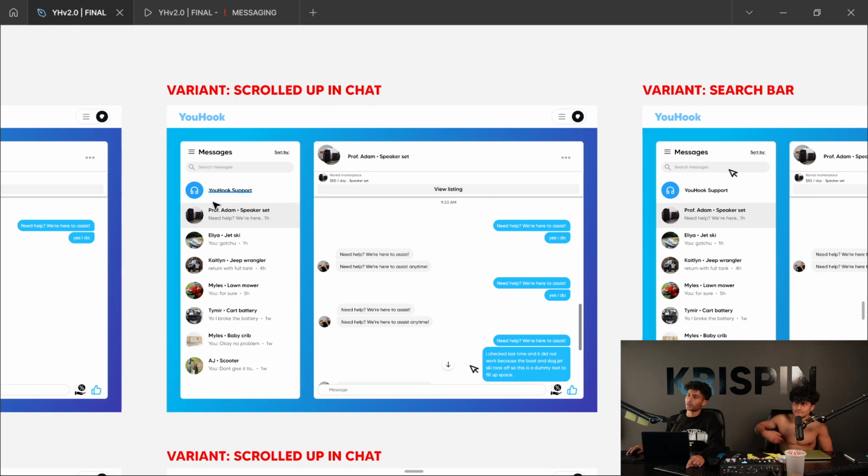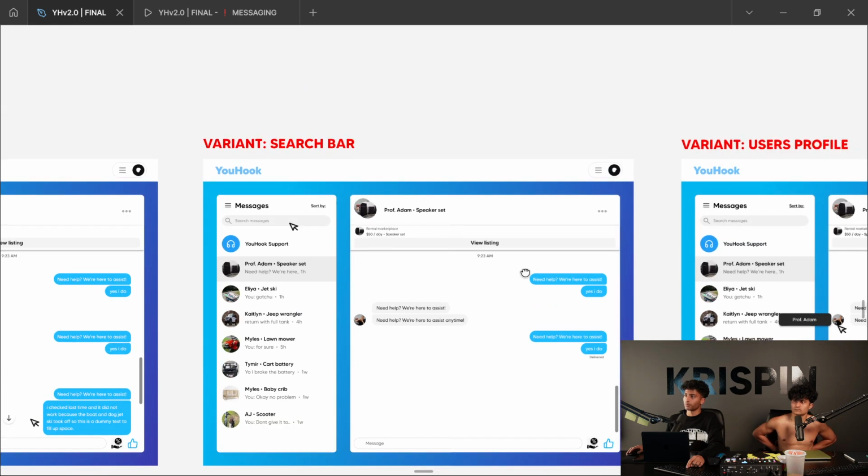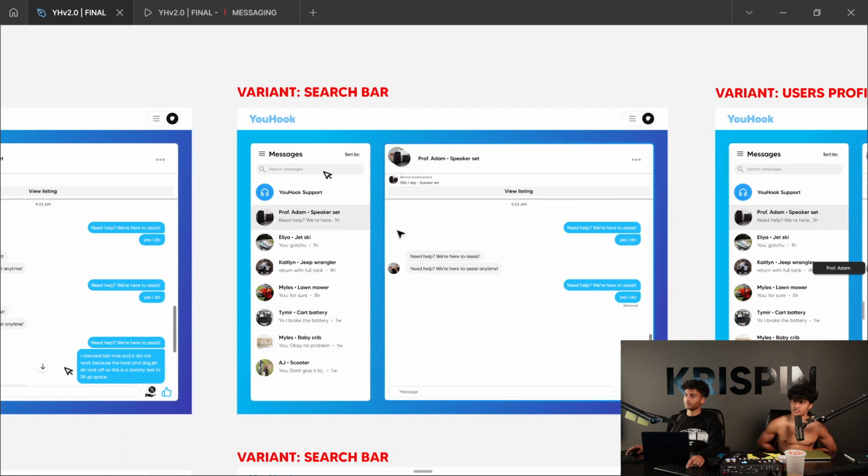I first put the support chat in the messages. It doesn't make sense when you should have access to it all over the website. So I'm going to incorporate an AI chatbot so you can have quick and easy access to customer support. To view the listing, it doesn't make sense to be over here. It's going to open a new tab to take you to the product. It's just not convenient. I felt like there could have been a more efficient way to access this stuff.